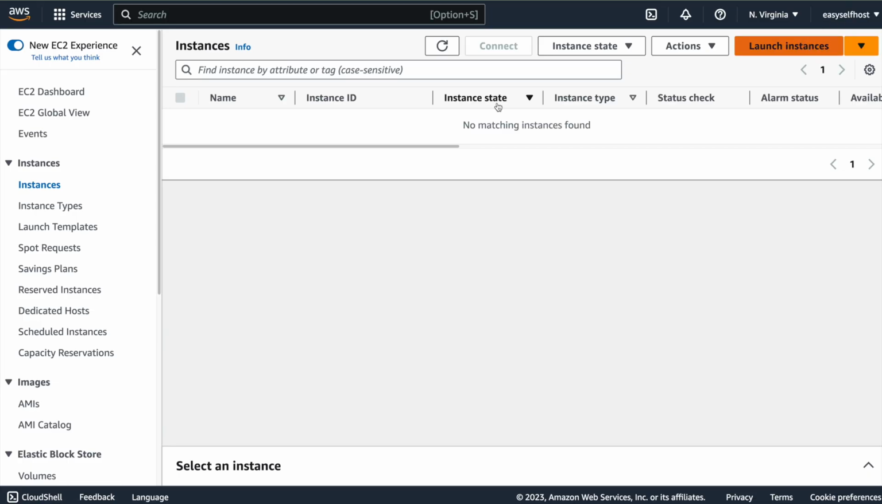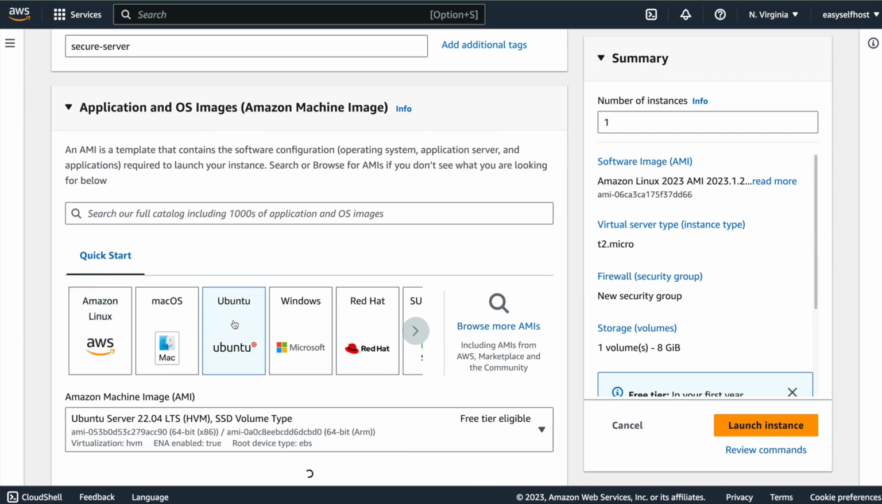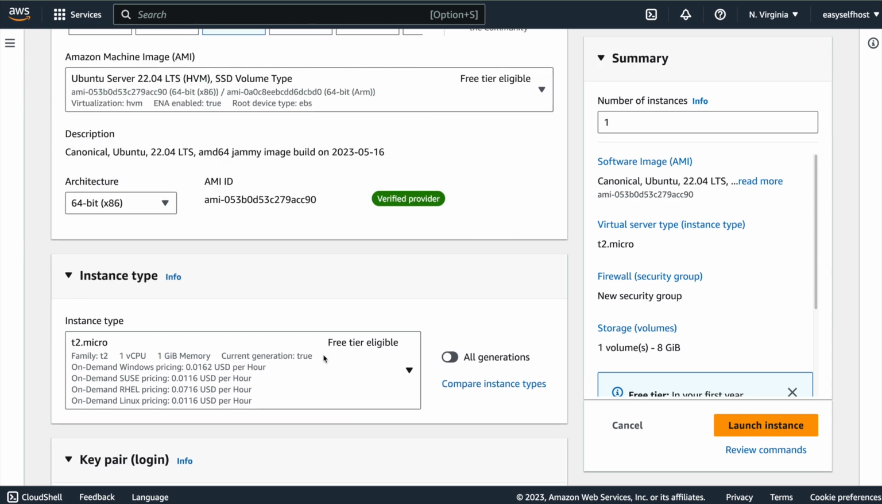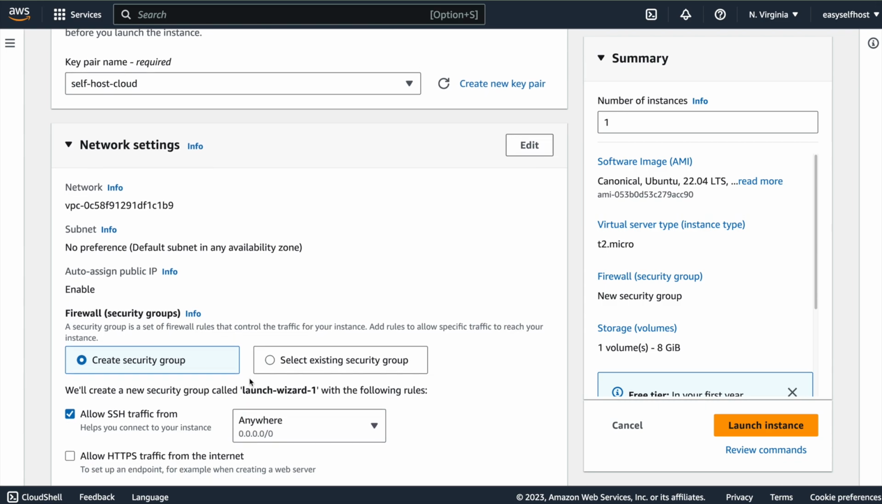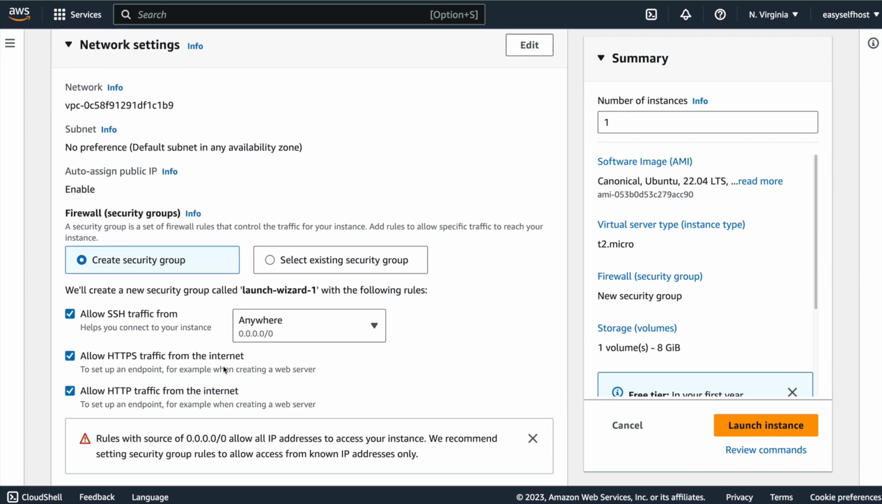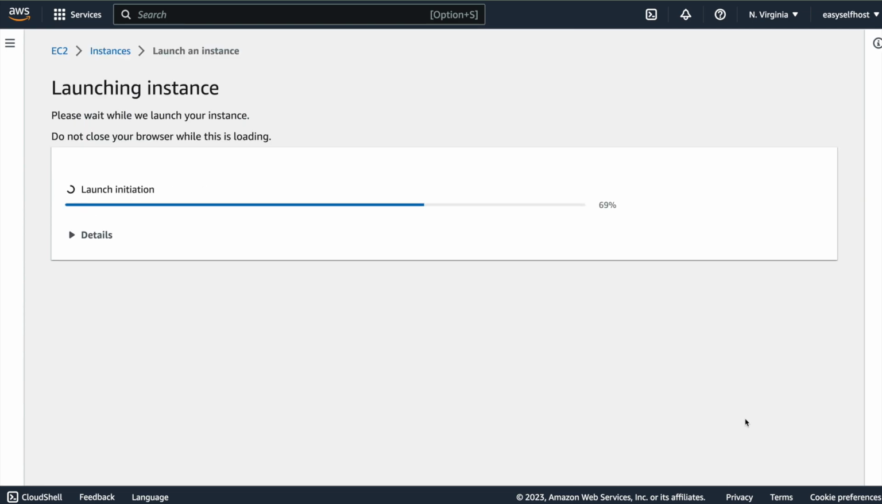First, let's create the server you want to self-host your web services. You don't have to use AWS, I'm just using it as an example. We are going to use Ubuntu and the basic machine type on AWS. Let's enable HTTP and HTTPS for the services that we do want to expose to the internet. Then launch the instance and wait for it to be ready.